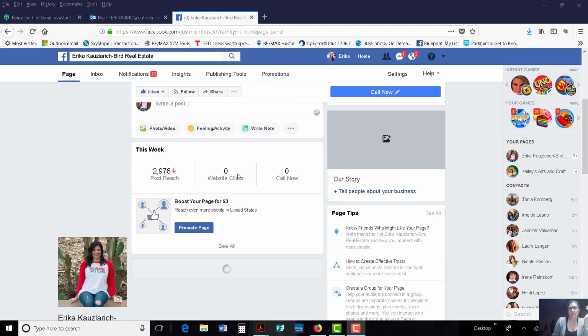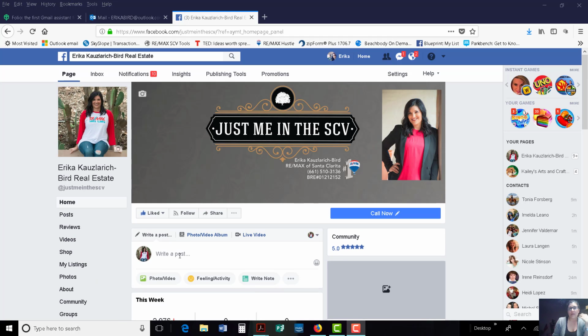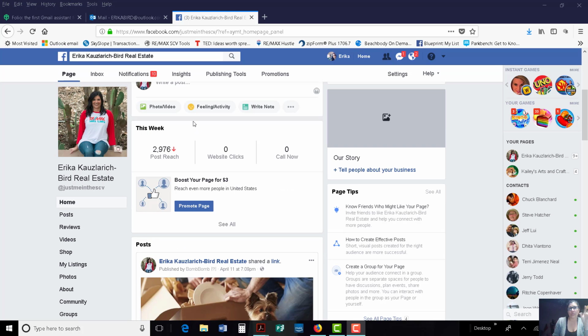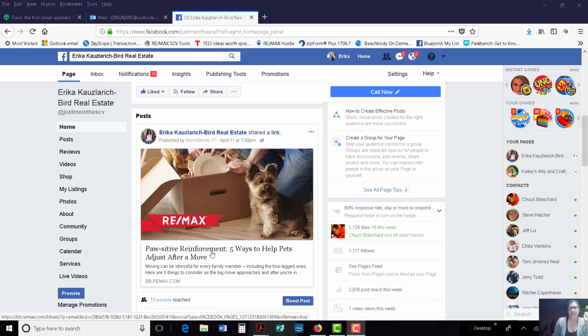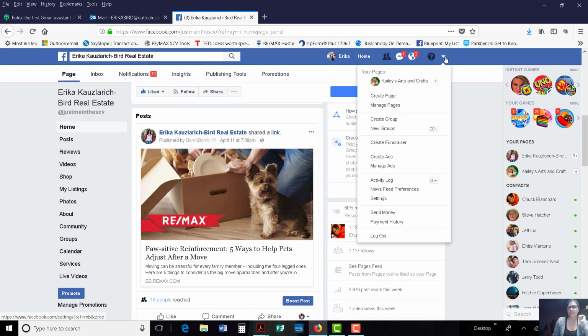So this is where you would write your post, you would put whatever photos you want, and you would create your actual post. I have a lot of posts that are here on my page, so I'm going to just go ahead. I'll use this one here that was posted about ways to help your pet adjust after a move. So what we're going to do is you're going to hit the down arrow, and we are going to create an ad.